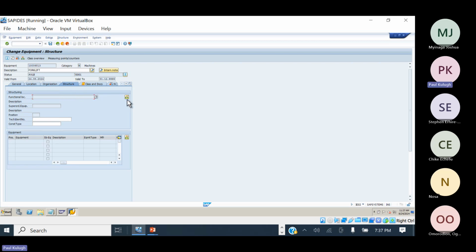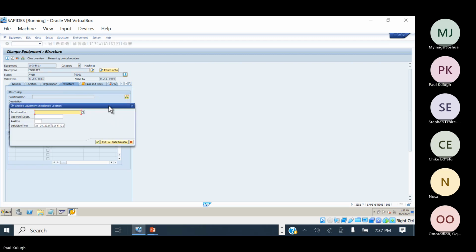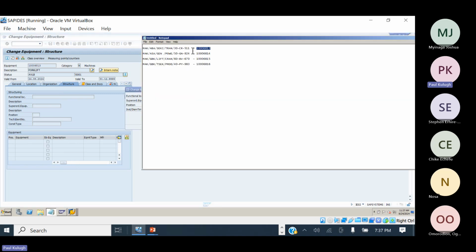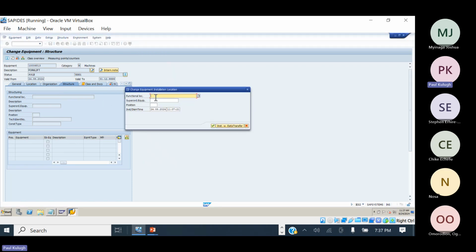If you click on this button, change installation, this will pop up and you can enter the functional location you want to install here. In this case, this is the functional location I'm going to install. So I'll enter it here.